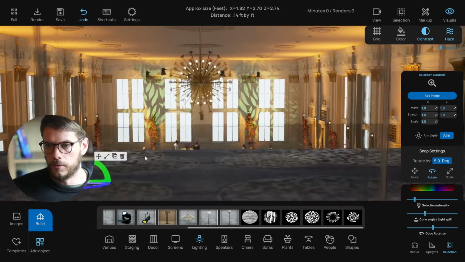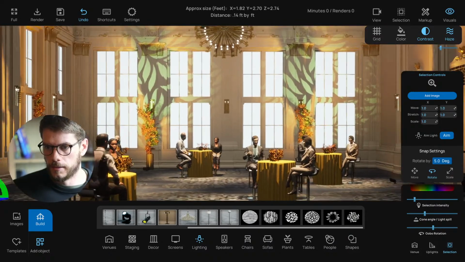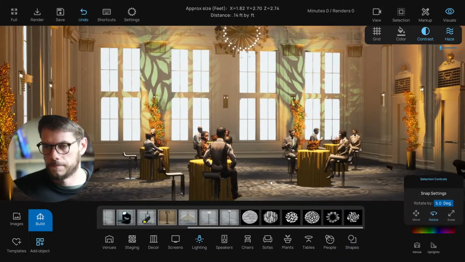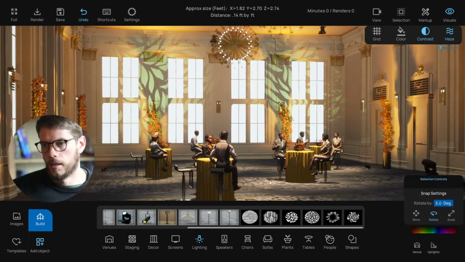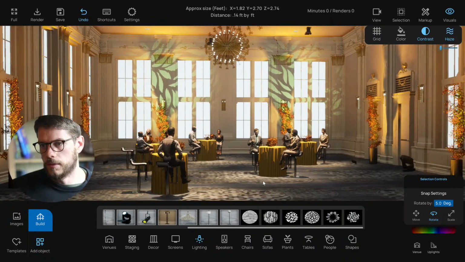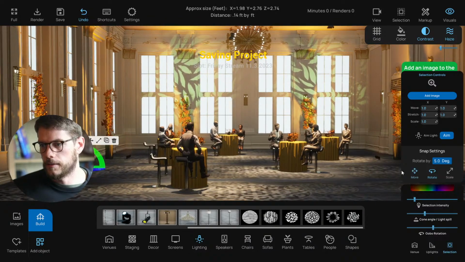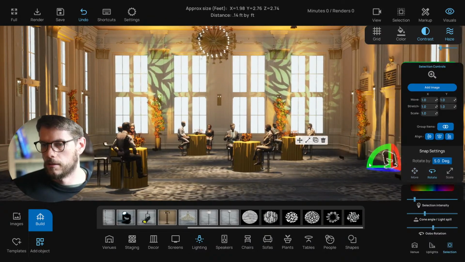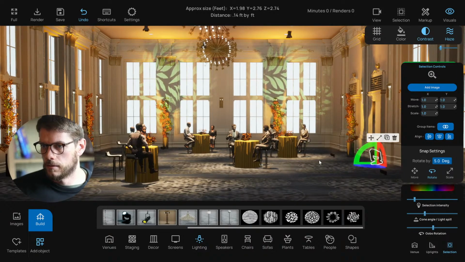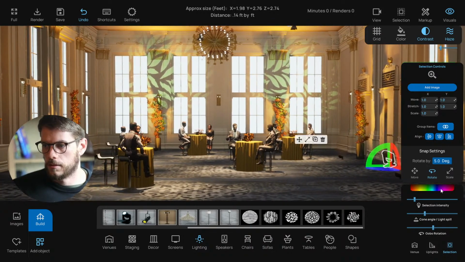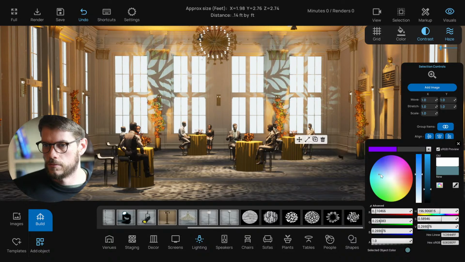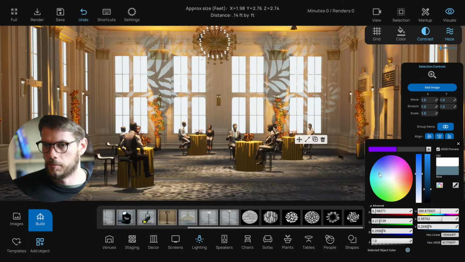All right, so I'm just going to move this one over here and rotate it. And we've got this balcony view up here. I'll go back to my first person view here. So that's pretty cool. I'm not sure I love the green, but it's something. I mean, white is probably better.